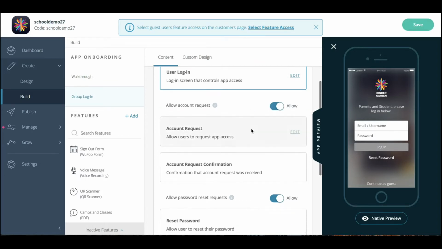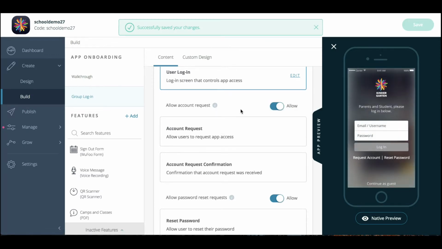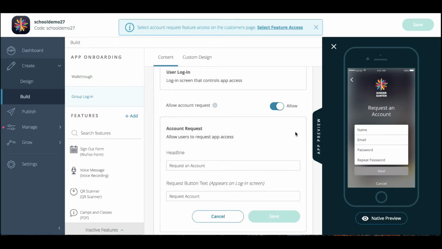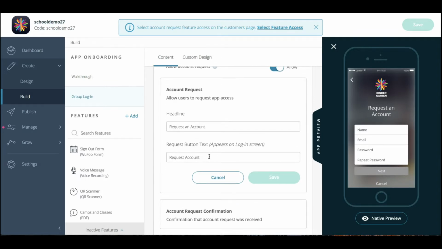Now, this is a really cool feature, and I definitely want to take my time and walk you through what's going on here. So I hit allow, and then I hit save. Now I'm going to go and edit the account request. As you can see, this is the request an account page. We're asking the user for their name, their email, and a password, as well as a repeat password option so they can get that in there. And we can change request access to whatever you want, like get an account.